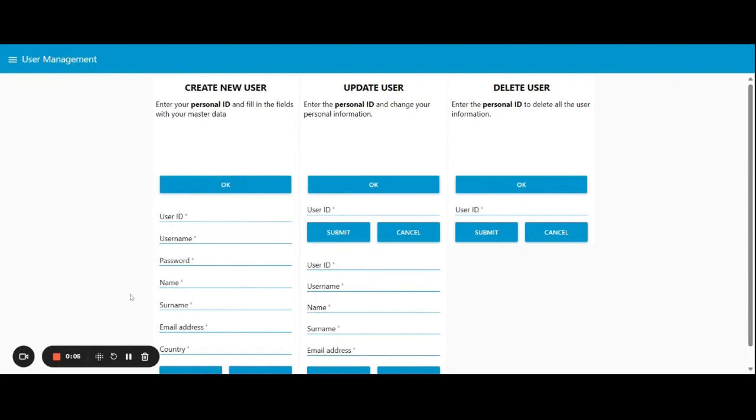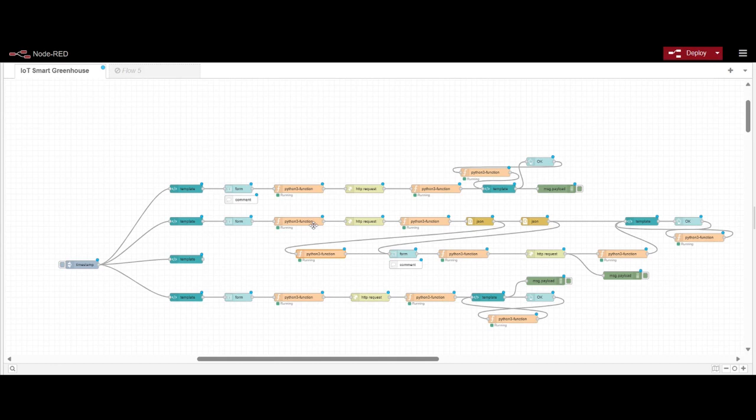Using the User Management tab, as mentioned before, it is possible to create, update, and delete a user by communicating with the Greenhouse Catalog, our resource catalog. These are the Node-RED nodes that manage the User Management page along with its forms and the HTTP communications. Similarly to the other pages, in particular the Greenhouse one, we have 3 different branches. The first one to create, the second one to update, and the last one to delete user accounts.